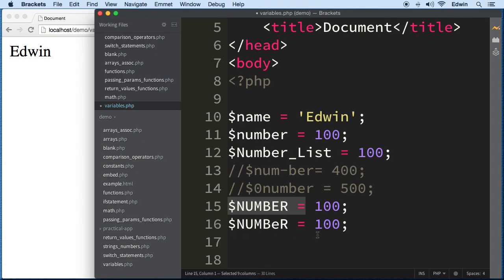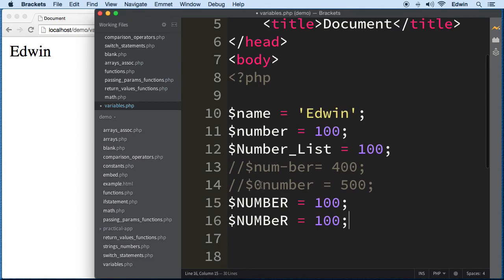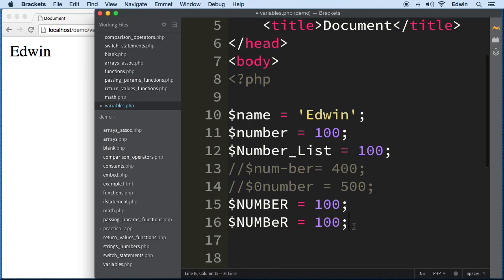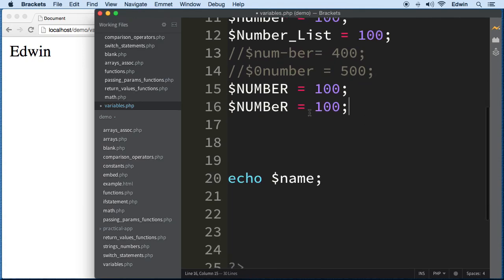There are many different ways we can declare variables, but make sure they don't have a number, and make sure they don't have a hyphen in between. Always make sure that you write the same variable again. If you want to use it, make sure that you write it exactly the same if you are referring to the same variable.